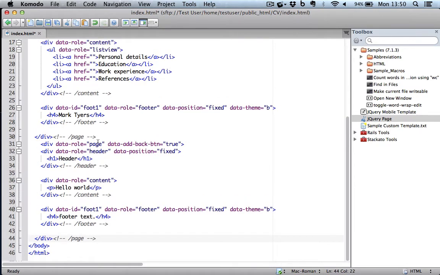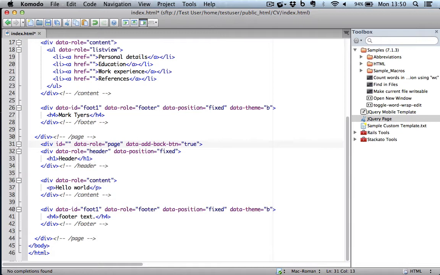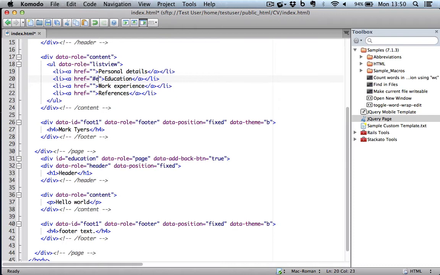As you can see, data-role page, data-add-back-btn true. This one I'm going to give an ID equal to education, like so. And that's going to identify the page. So now I can change this link to point to education, like so.